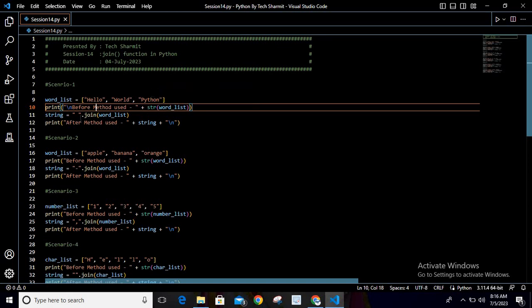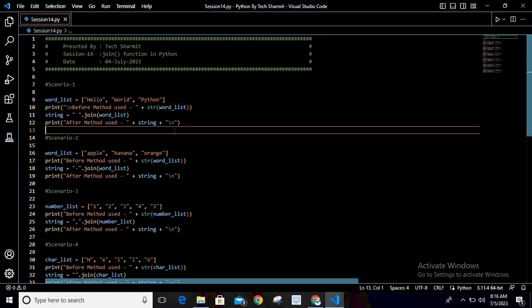Then we are using the join method. To use it, you have to use this syntax. Inside quotes, I am passing one blank string, meaning a space, then dot join and word list, which is my list. It will convert this entire list into a string with a space as the delimiter. After the method is used, we will show the output as the converted string.